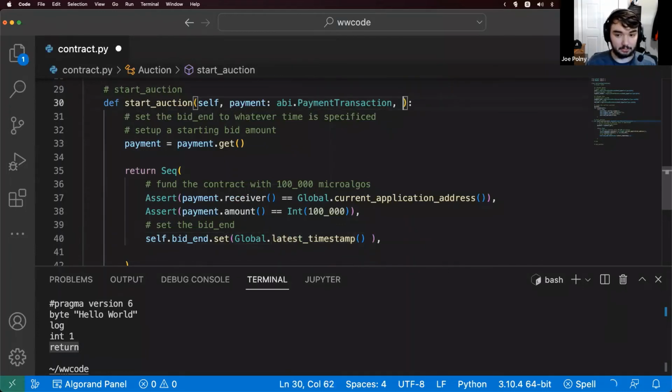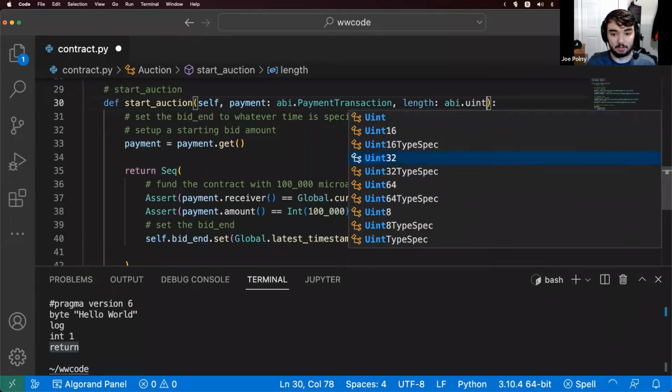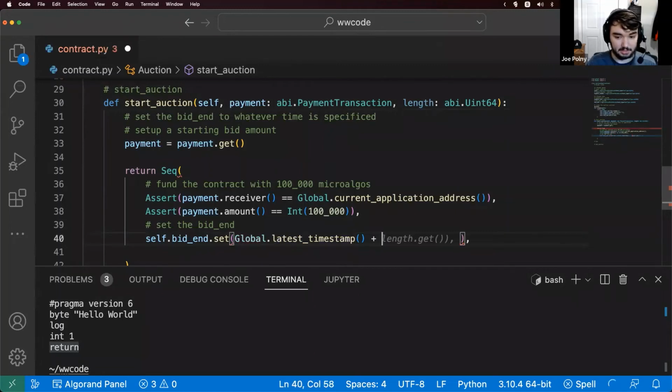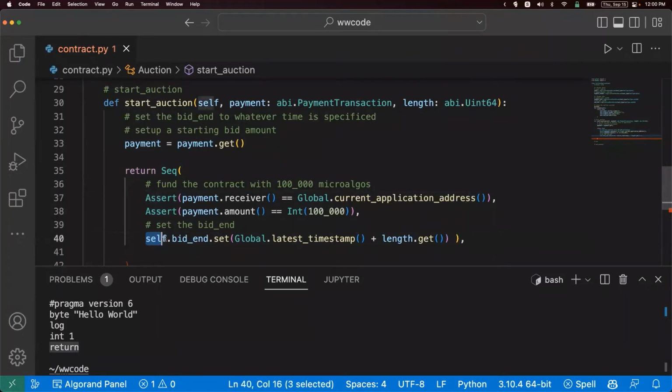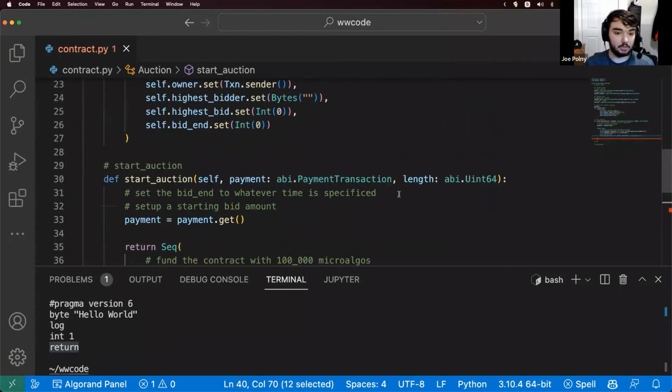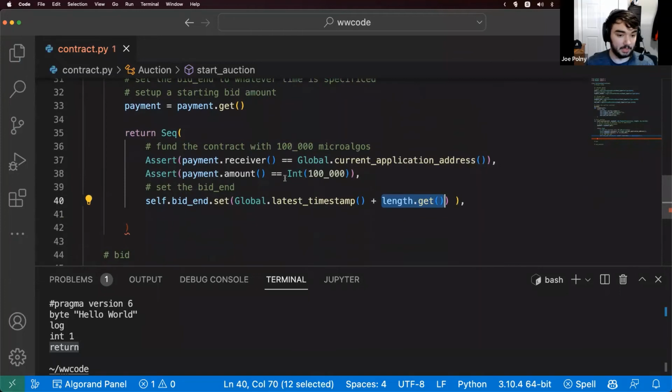And then we're going to be reading from length. It's going to be a uint64. What we're going to do is get our latest timestamp and then add the length of the auction. So this is setting the bid end to the latest timestamp plus this offset. If we specify the length to be a day, this will mean the auction will end in a day, given this logic.